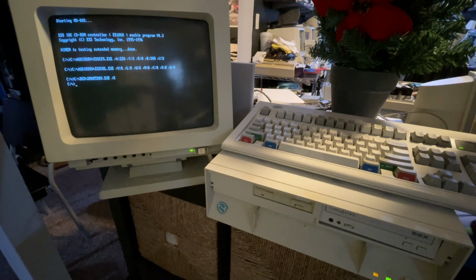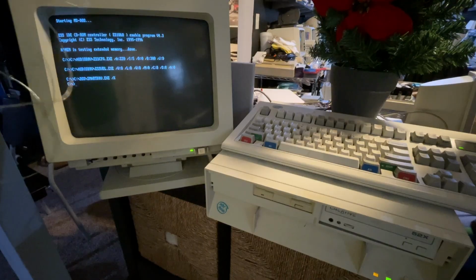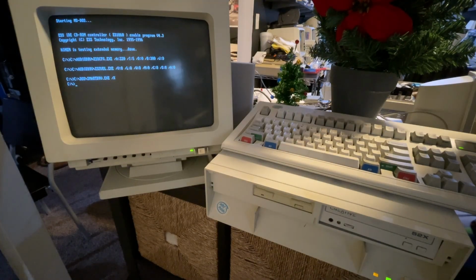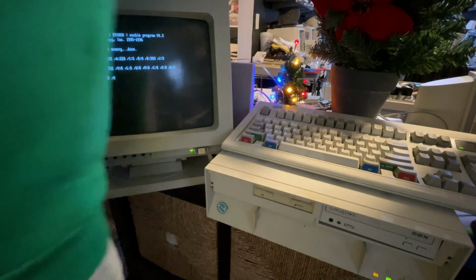And while it's still December, let's add a little bit of festive flair in the form of a cheap, crappy little USB Christmas tree. Plug this in. There we go.